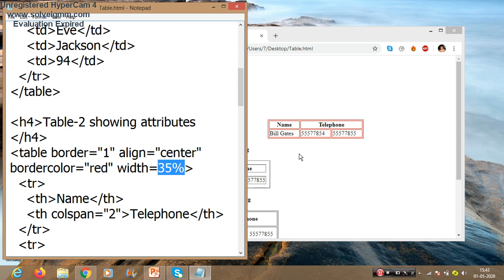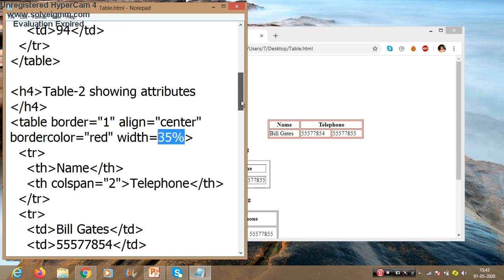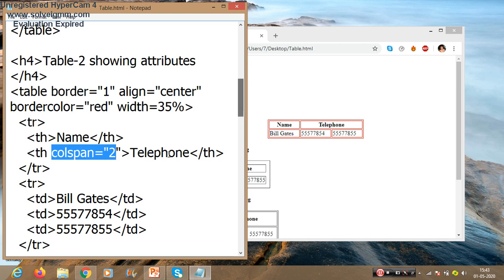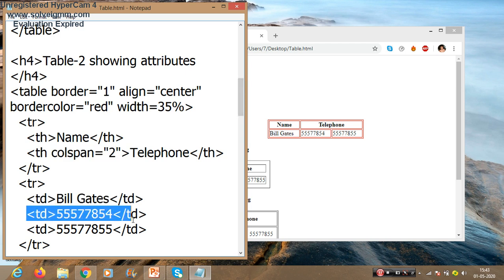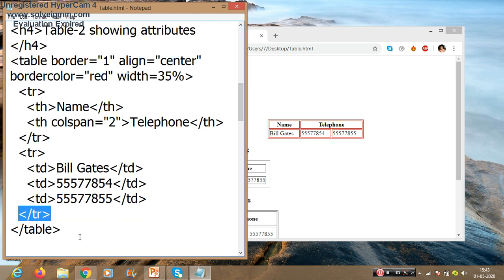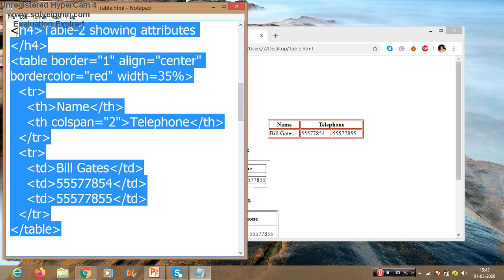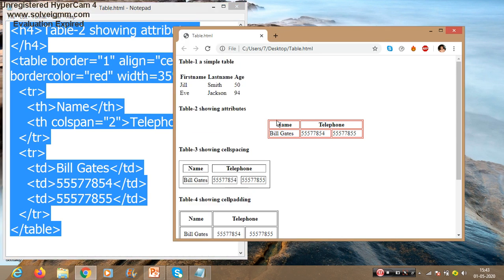And here you can see the output also. This is my table row having table heading name, and I have put col span. I will discuss it later on. In the next table row I have put the name, the data in the TD tag, and then I have closed the TD tag, and after that I have closed the table tag. So this is my table 2. You can also see the output here.